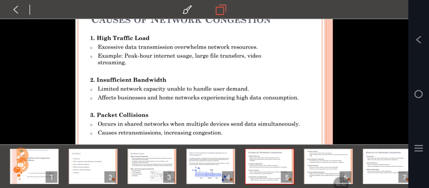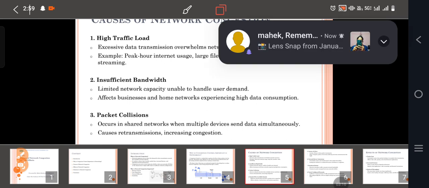So then we will see the causes of network congestion. There are a lot of causes for network congestion. First is high traffic load. Too many users accessing the network at the same time can cause congestion. For example, during peak hours, streaming services like Netflix slow down.